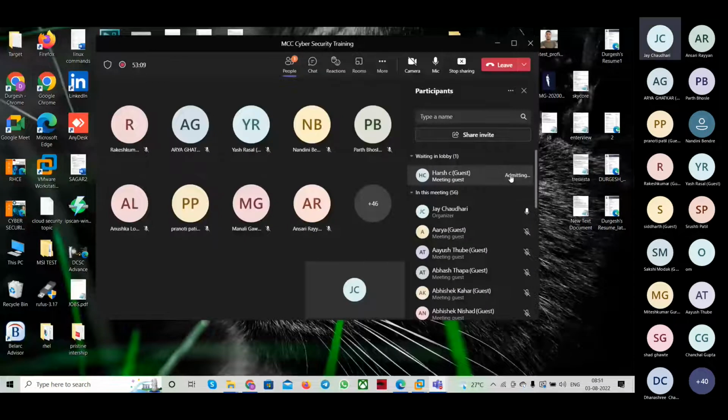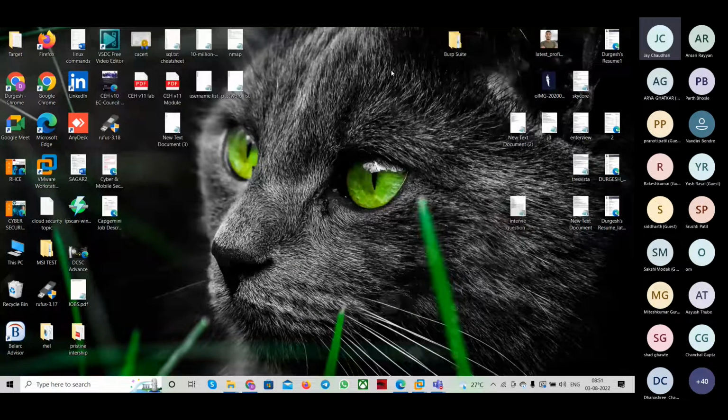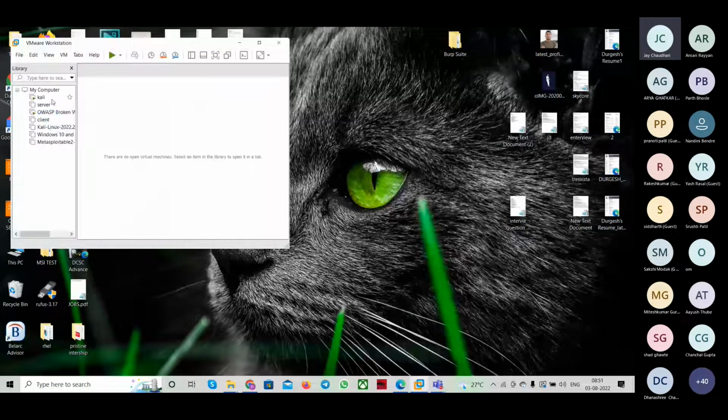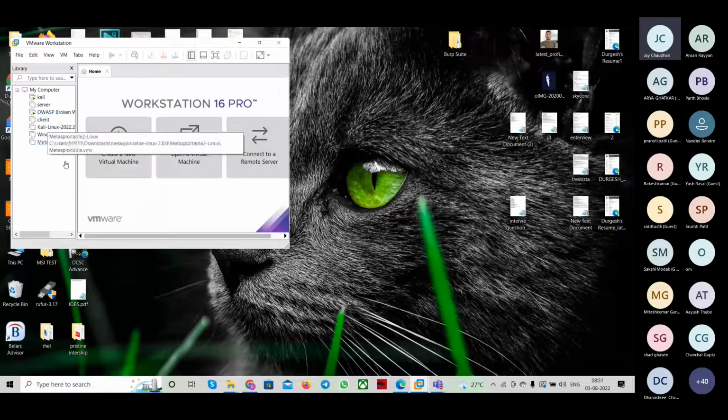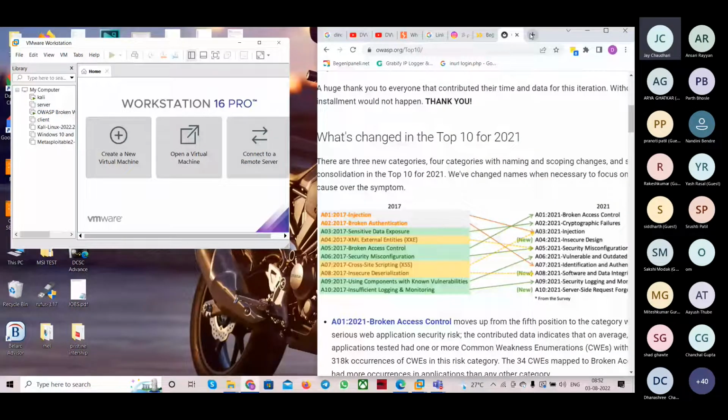So how do you find and access it? First of all, you have to open VMware and download the OWASP Broken Web Application security machine. How can you download it? I'll tell you. I have already downloaded it.